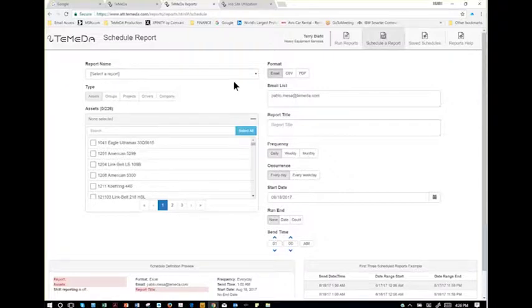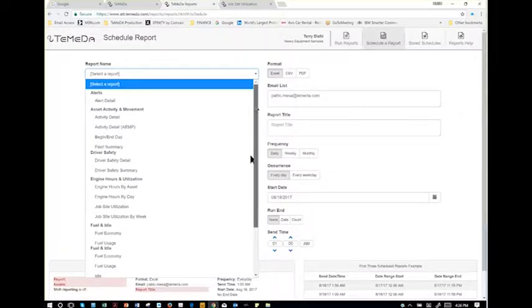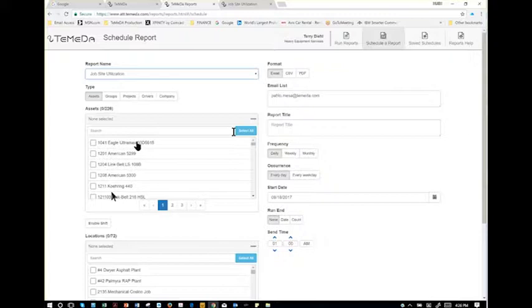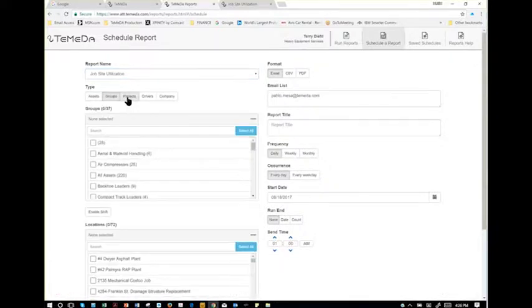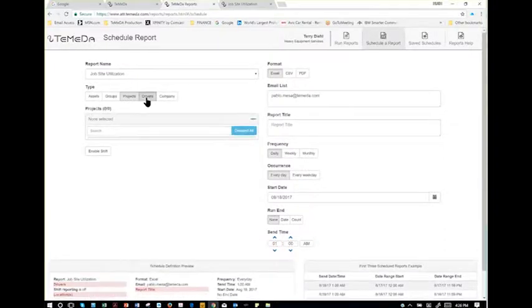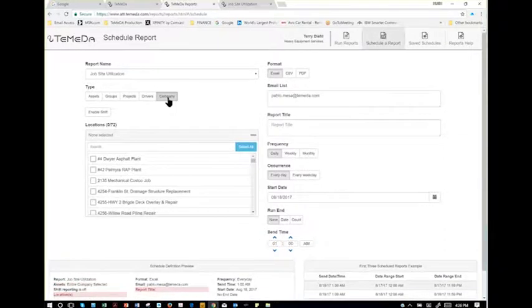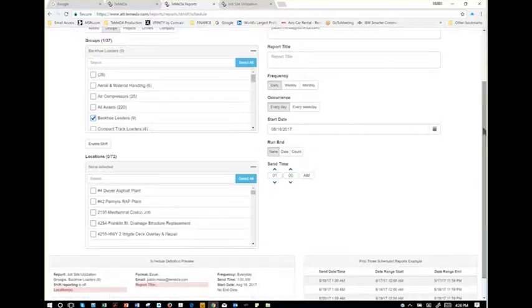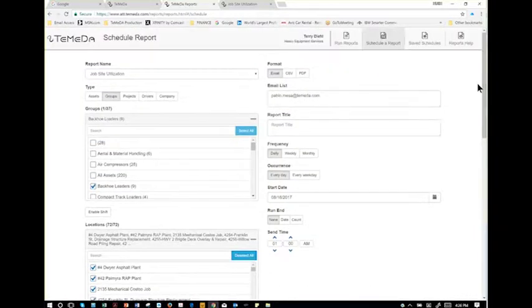So, for example, here, if I go in and want to schedule a report, I can go into the schedule reports section. I can drop down and say, okay, give me the job site utilization report. I can pick any of these groups. I can pick the assets. I can pick them by groups, by projects, or by drivers if I had drivers in the company. I can select those groups, and if I look at the backhoes and loaders, I can go in and spin those up. I can select all the locations.